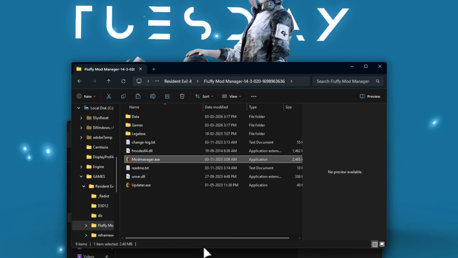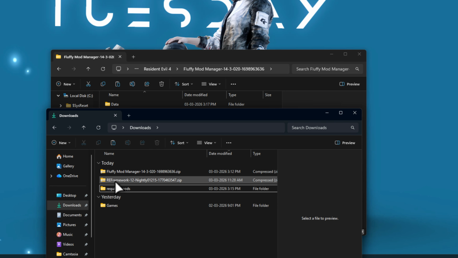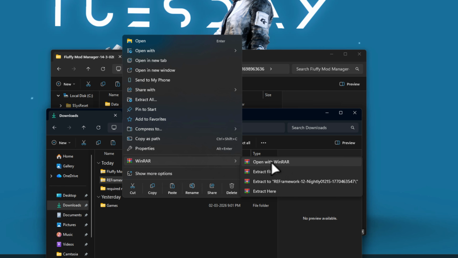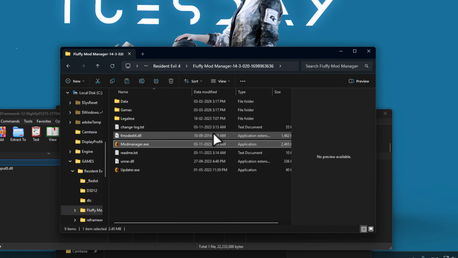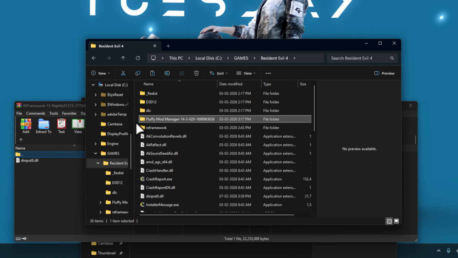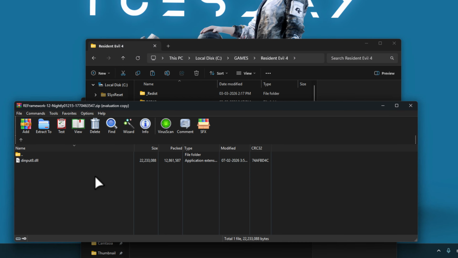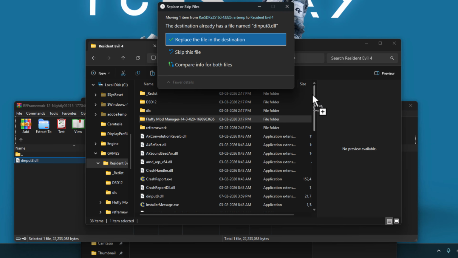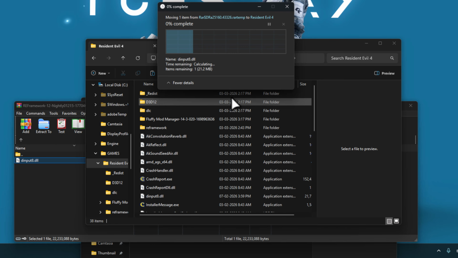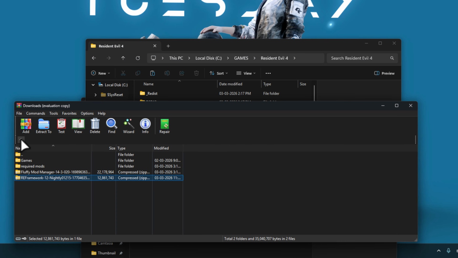Just minimize this and right click on the REFramework and select WinRAR and select open with WinRAR. Drag and drop this dinput8.dll inside the Resident Evil game folder. Once you're done, go back.